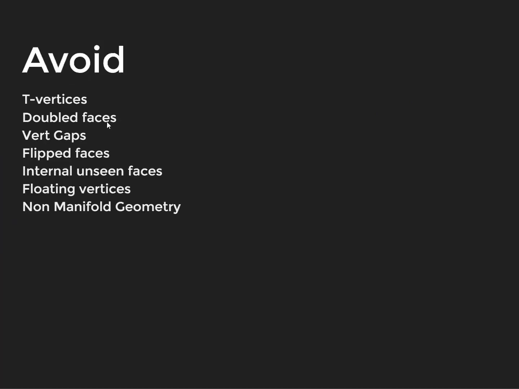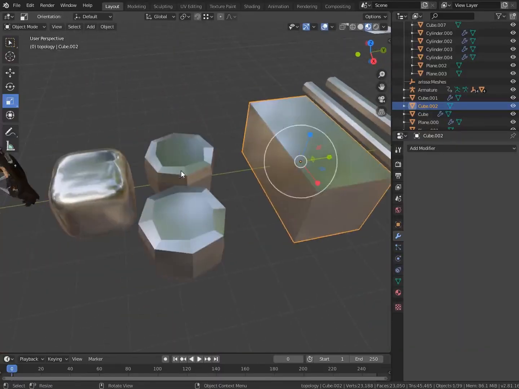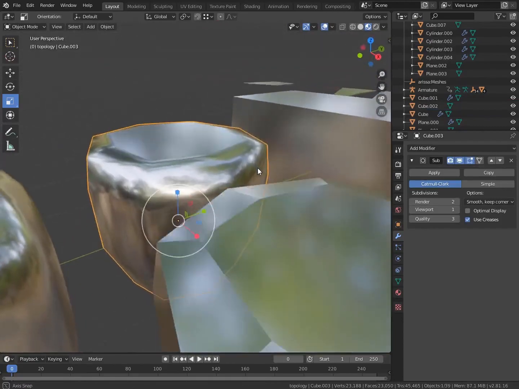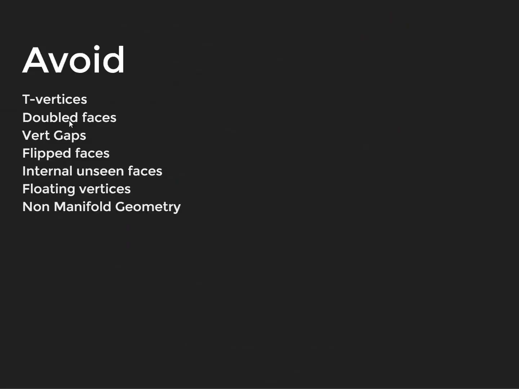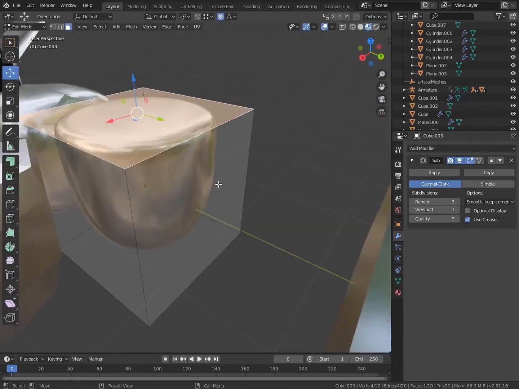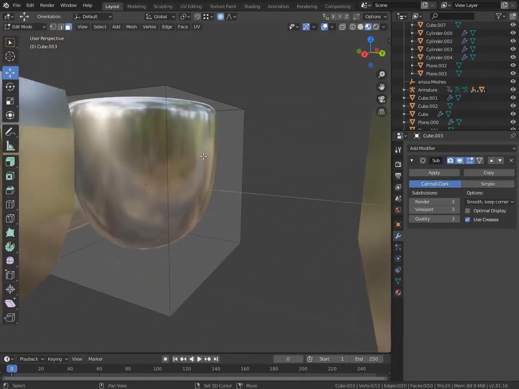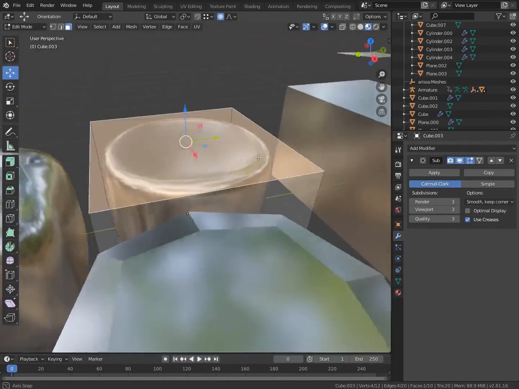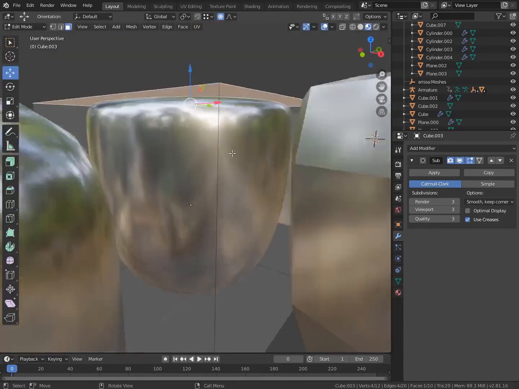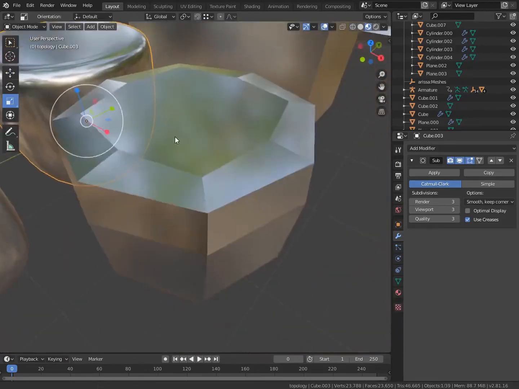Double-sided faces. So over here, if we check this out, we have a cube. It looks like a cube, but for some reason it has this top right here. That's because there's actually 2 different faces on this top geometry. So that can be really, really problematic. So watch out for those as you go.